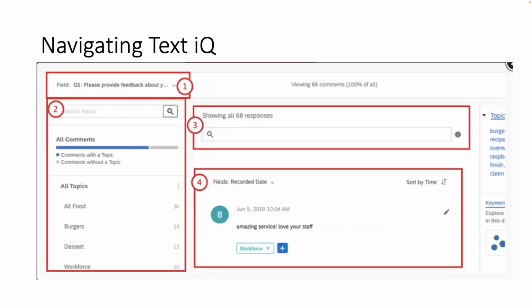Okay, so let's dig in a little bit further into the TextIQ screen and what you're seeing when you first log in. And then from there, I'm actually going to get into Qualtrics and we're going to go through it together. On this TextIQ screen, you can see in the upper left-hand corner, this field is the drop-down to analyze which text response you're analyzing. So you can see this as question 1, please provide feedback.